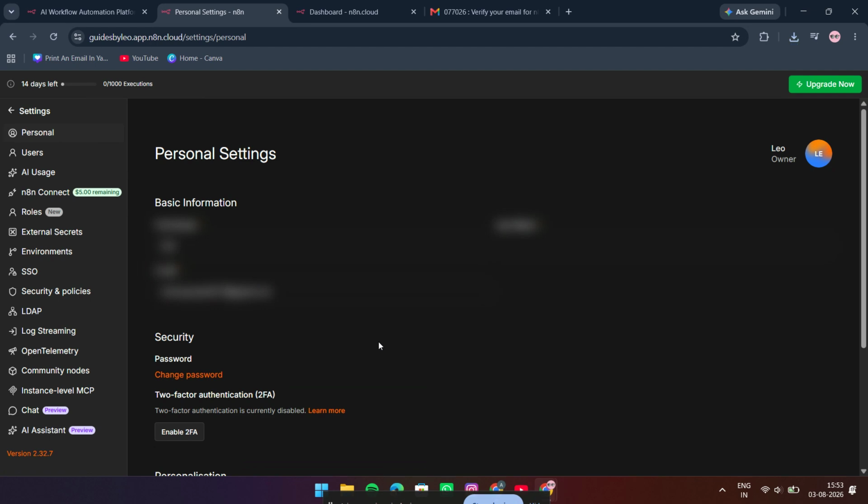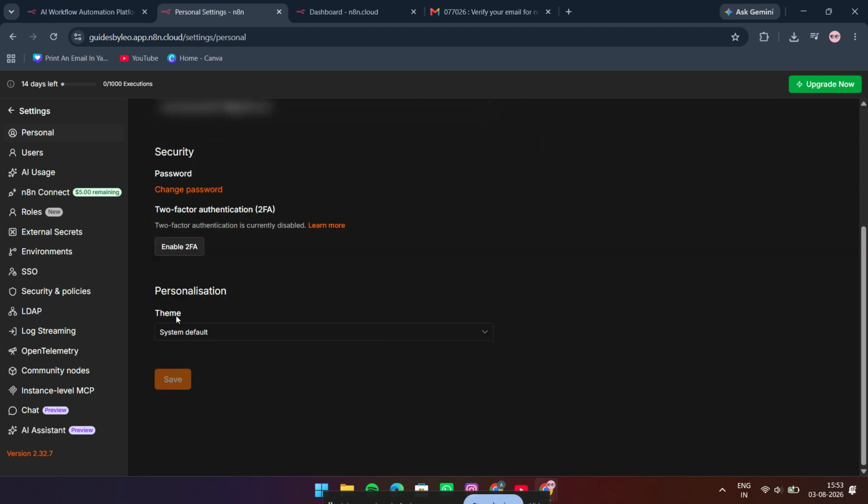Under the theme dropdown, click it to reveal the available options. You should see the theme choices listed there. Select Dark Theme from the drop-down menu. As soon as you choose it, N8N will switch the interface over to dark mode.